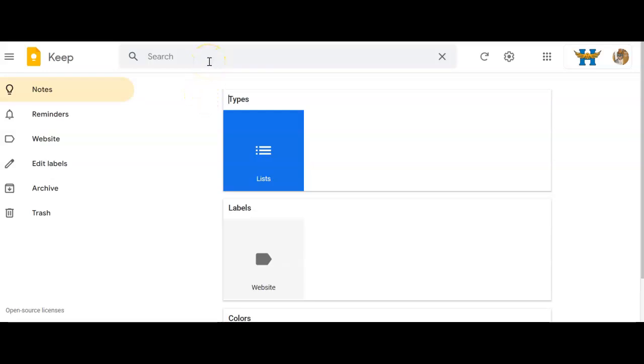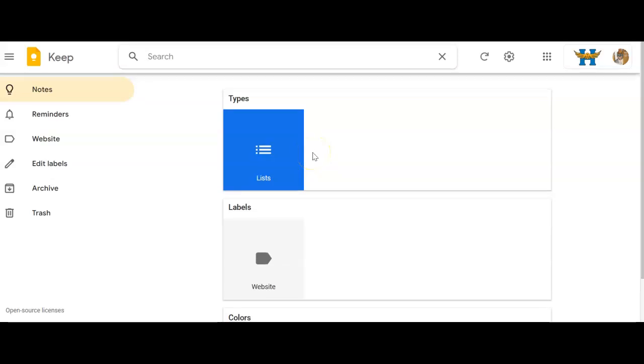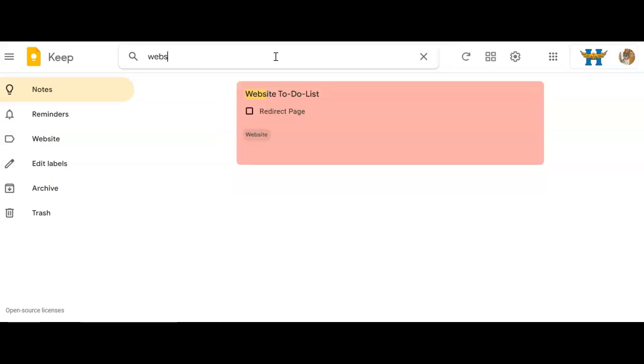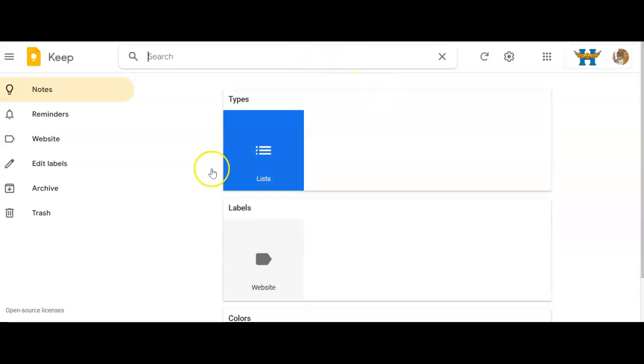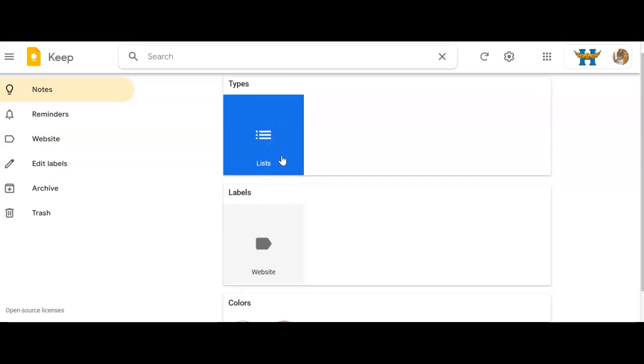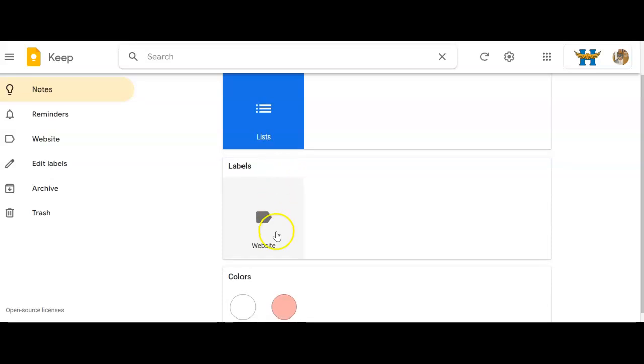The view that you are seeing right now is actually when I go to search for notes. I wanted to point this out because you can search for your notes really easily by keyword, or anything like that. Like, I have a website to-do list. But you can also search by types, so you can create different types of lists and find them that way.